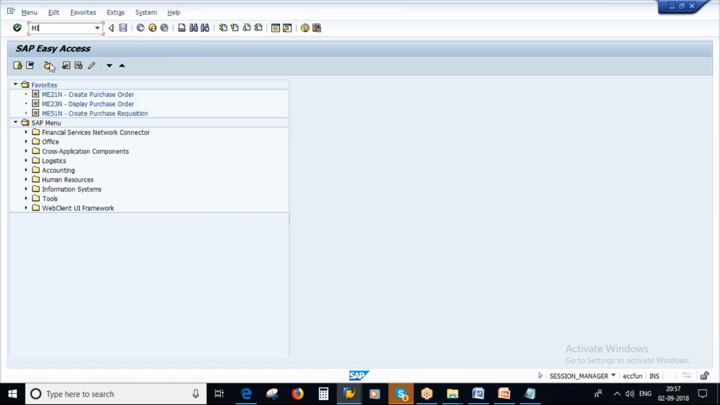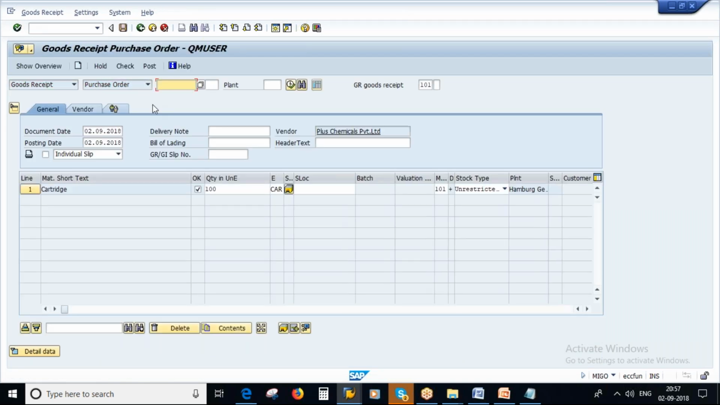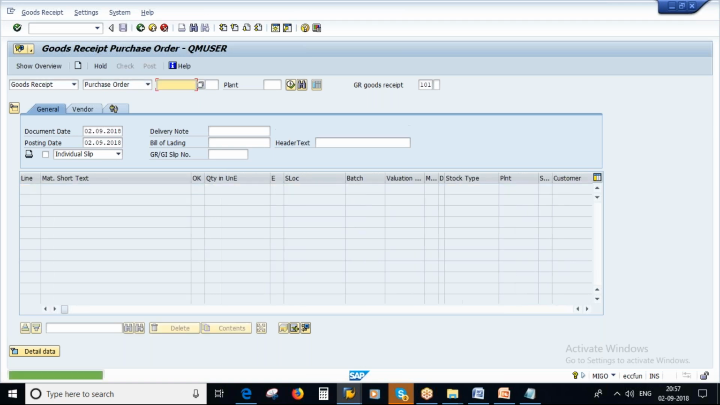I'll take the purchase order and do the GR, goods receipt. Enter the storage location. Now check for any issues. No issues. I'm posting it. Okay, so material document posted.